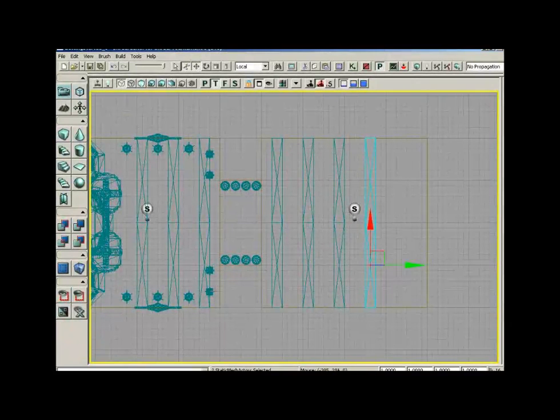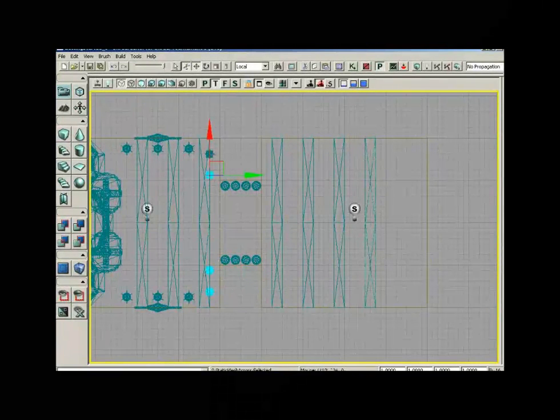It wouldn't also be a bad idea maybe to take these little lights here that are in the corners, and we can make a duplicate of those as well.